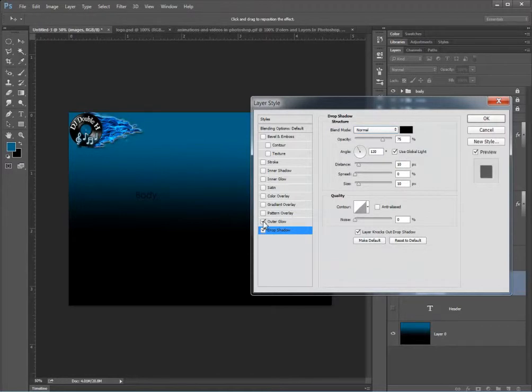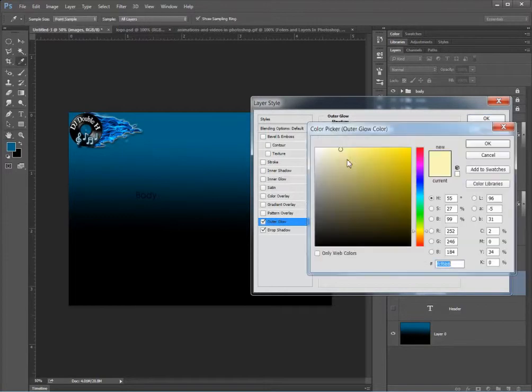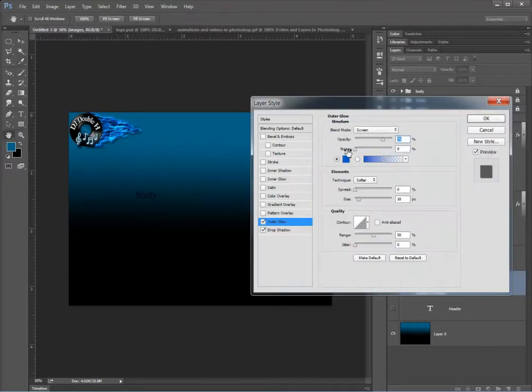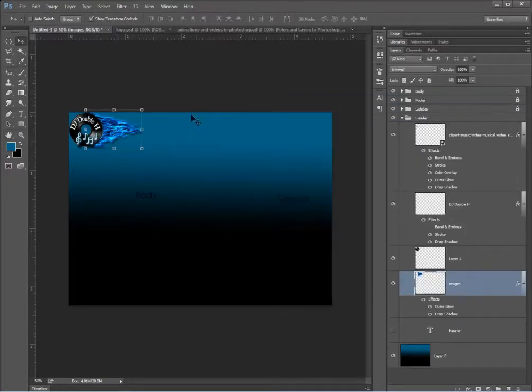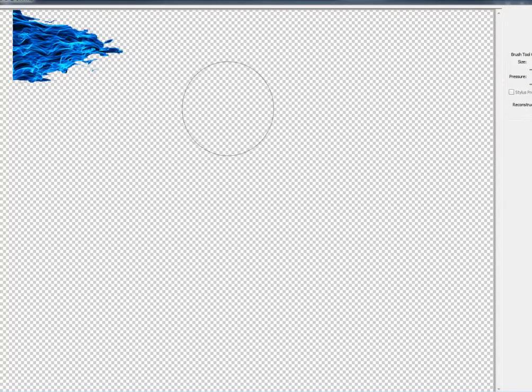Maybe a little bit of outer glow, maybe not. Okay, let's go ahead and click this outer glow. And I kind of like the blue color. Okay, there we go. Click OK. Now the other thing that I can do in Photoshop, which is really cool, is liquefy this. I'm going to go up here to liquefy. Liquefy that son of a gun.